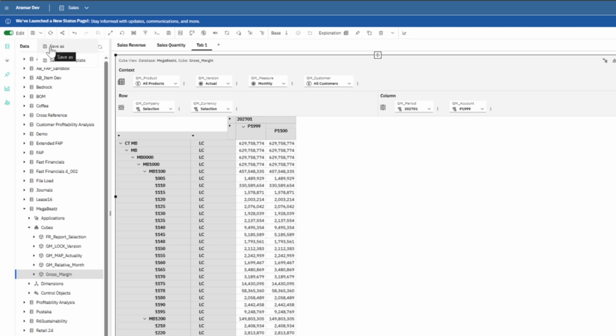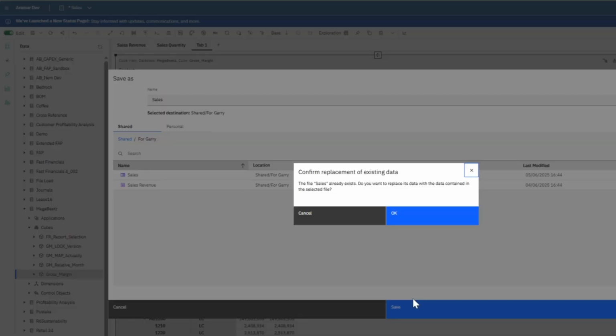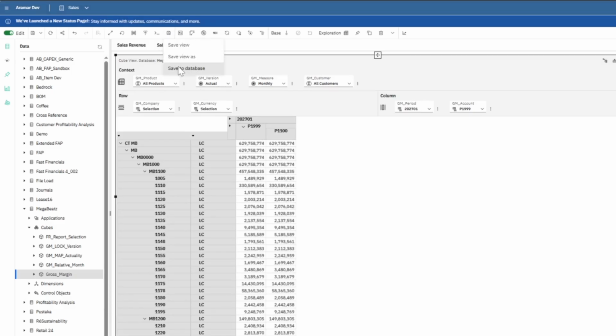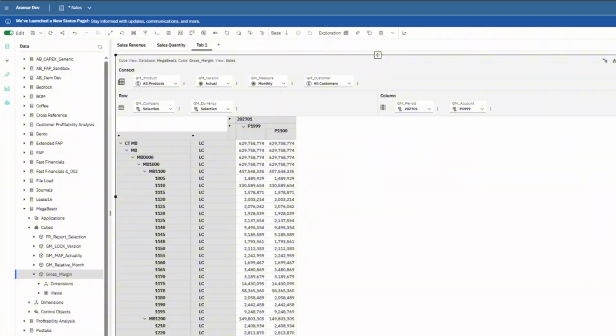To save it as a Planning Analytics Workspace object, I can click on the floppy disk button on the top left-hand corner of my screen. To save it as a database view, I can click on the floppy disk button in the middle of the toolbar. With that, you can create your own cube view to be used in any Planning Analytics Workspace reporting.